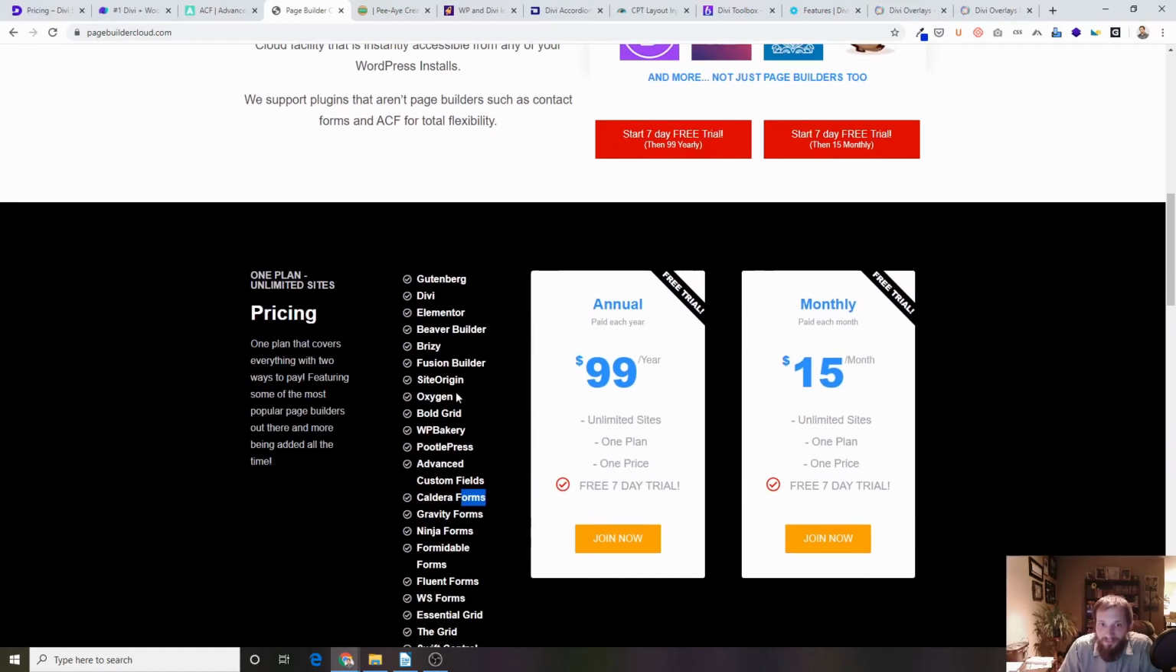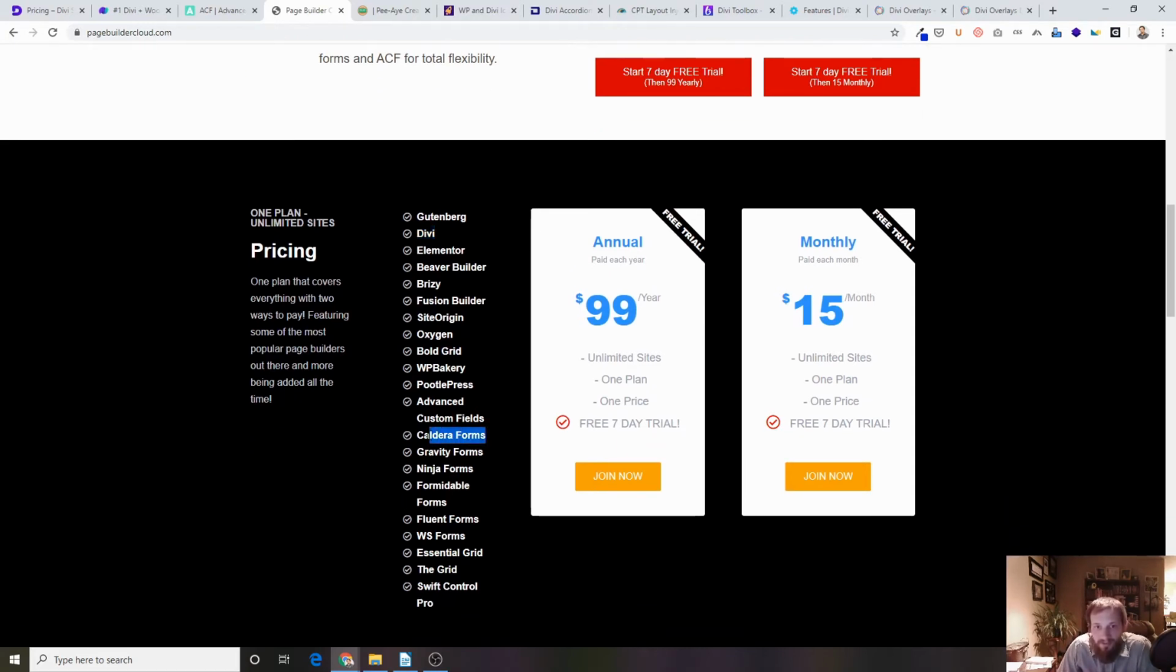They have Gutenberg, Elementor, Beaver Builder, Brizy, and so on. This was made by a Divi guy, though. So that's kind of what I know about it. And I do have it. And then also, like I said, I use Caldera Forms. There's Caldera Forms. There's Advanced Custom Fields. So if you want to pull stuff out and have it, it's right there.